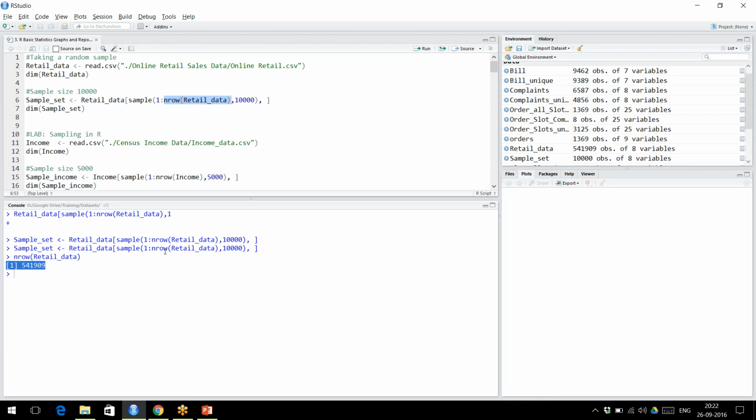Then I want to take a sample out of it. What must be my sample size? It is 10,000. I just want to take 10,000 samples out of them, randomly taken. This comma means all the columns. Only 10,000 randomly selected observations. The sample set will have 10,000 rows and all the columns.